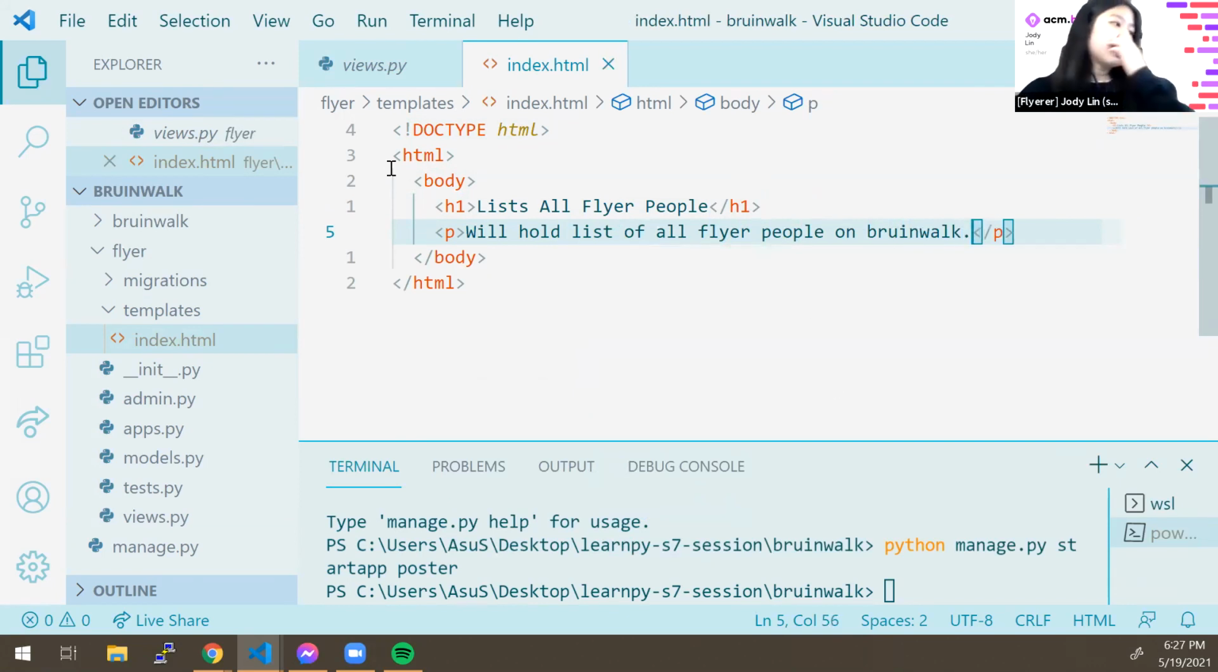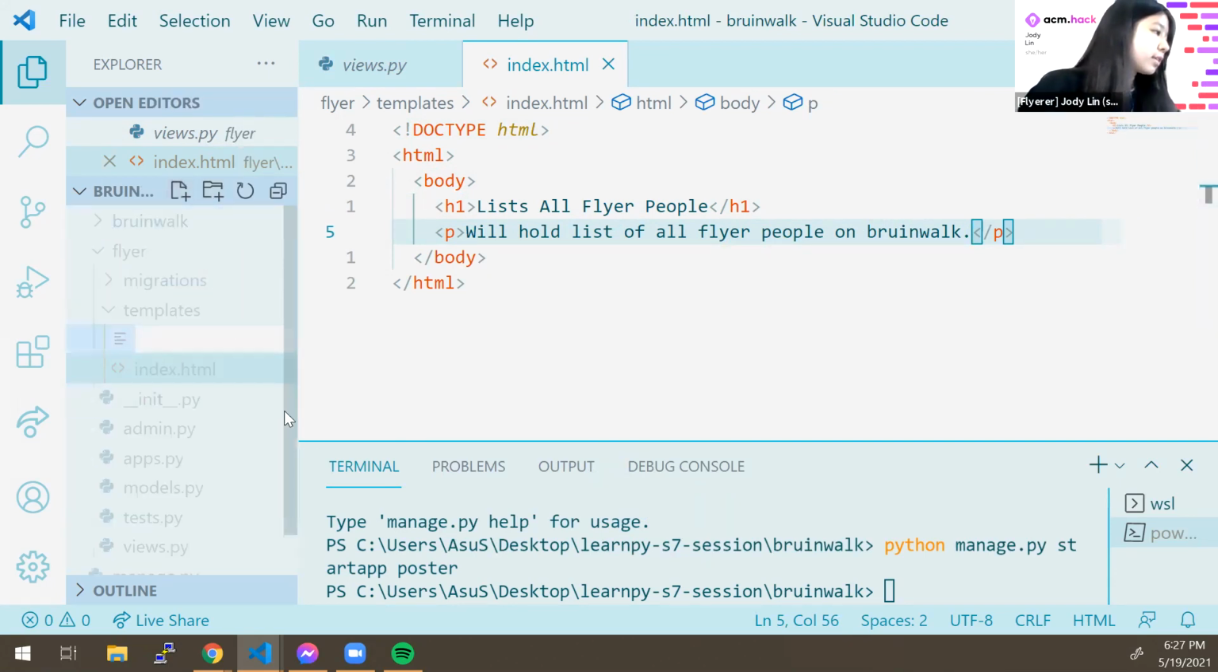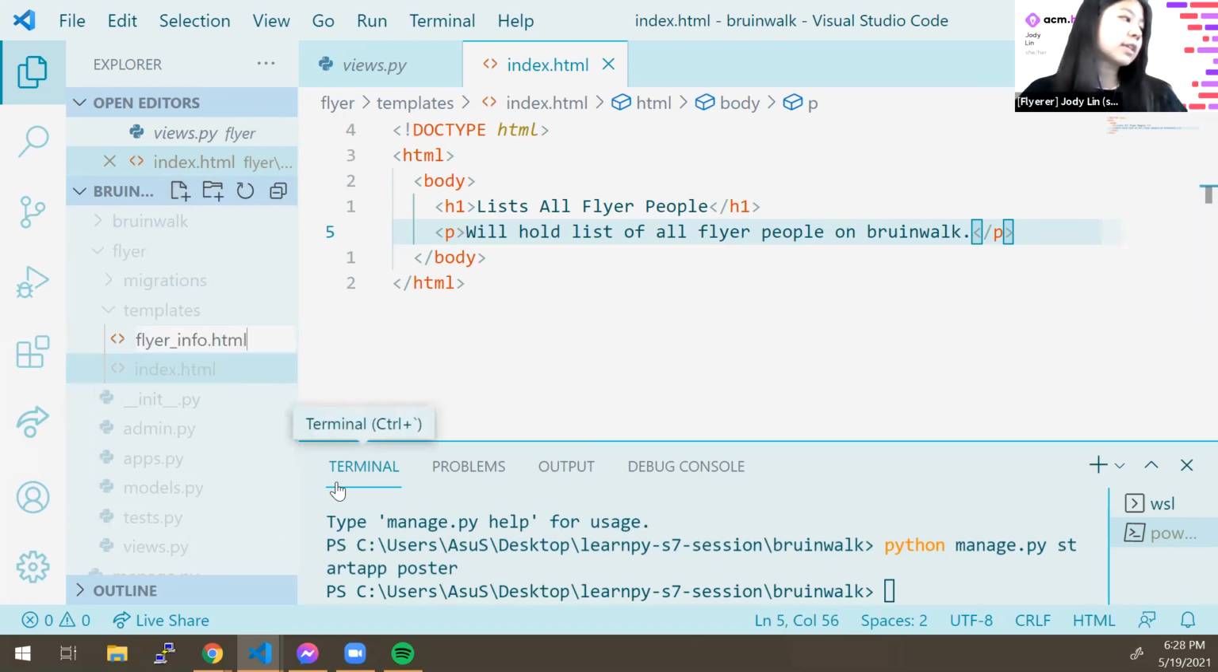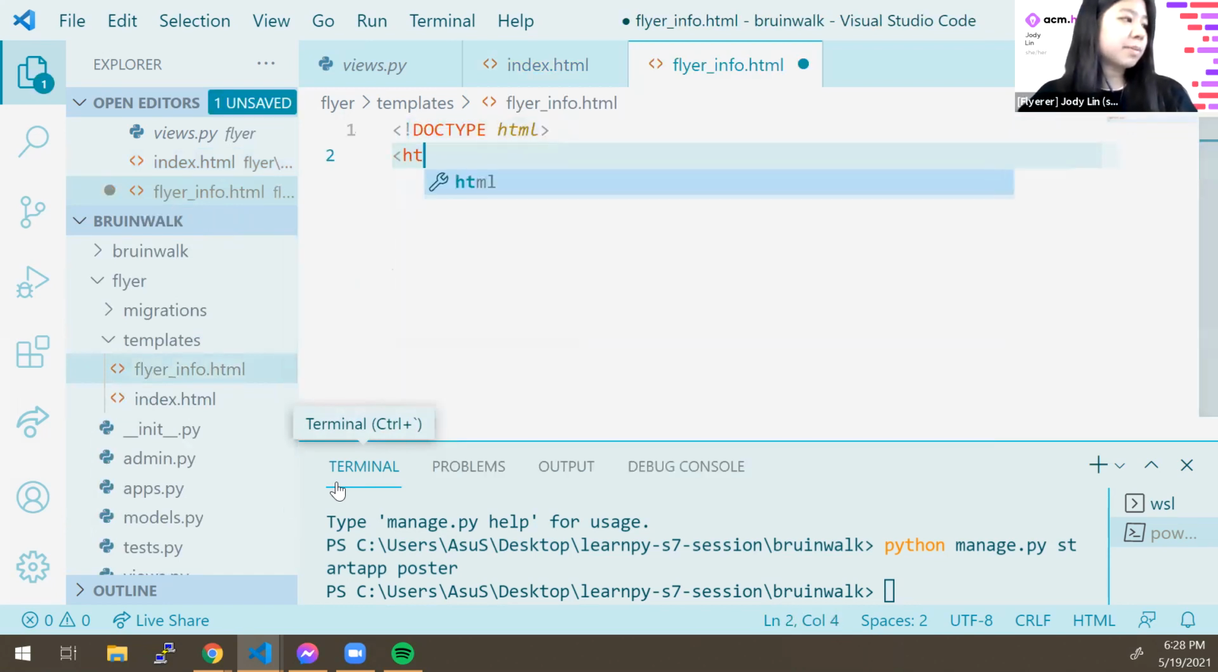All right. And then we also had one more page, which was the actual flyer information page itself. So I'm going to make another HTML file, let's call it flyerinfo.html. It'll just hold more information about a flyer. So let's create this real quick.